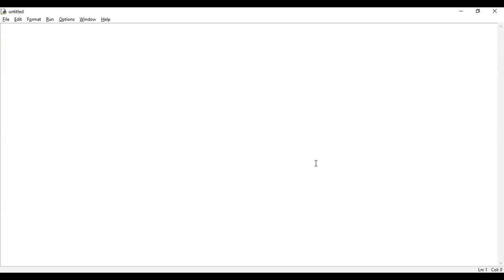So we'll go with a very basic program, finding whether the given number is even or odd. This is a very simple program. So now I'm saying whether the given number is even or odd.